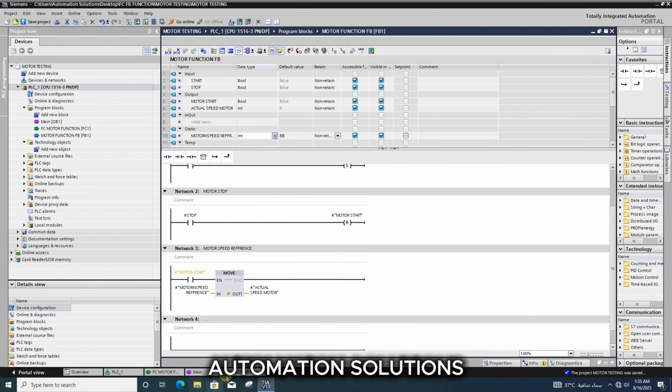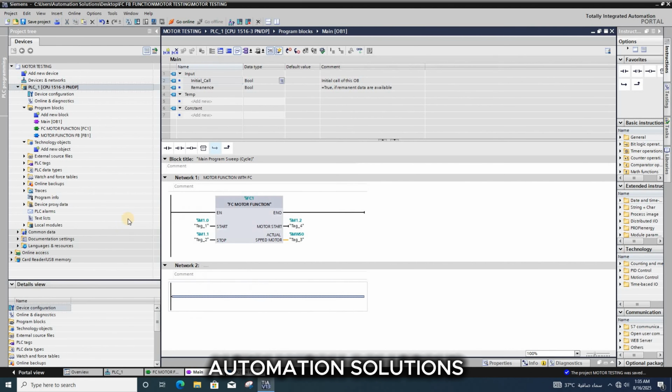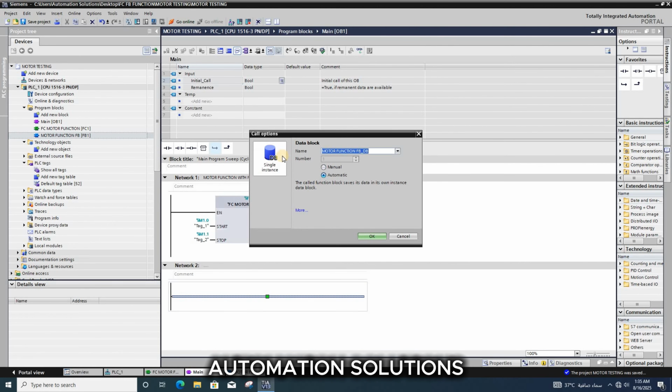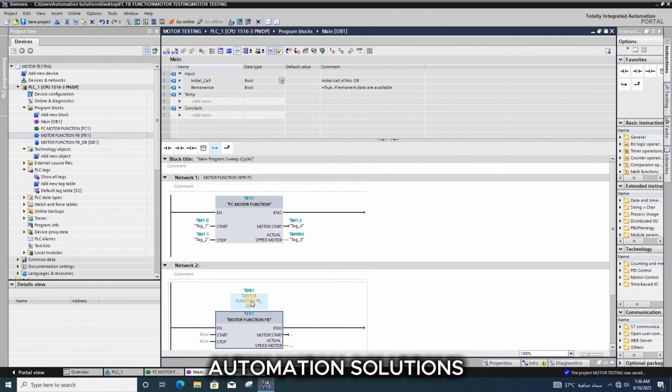So let's call this FB in OB1. Drag and drop. You can see here it's generating a single instance DB where it will save the data for this function. You can see it's creating the DB here and here also. Here is that DB, the motor function DB.